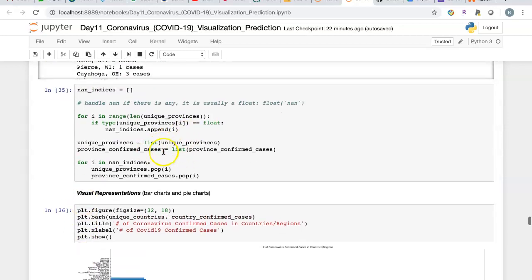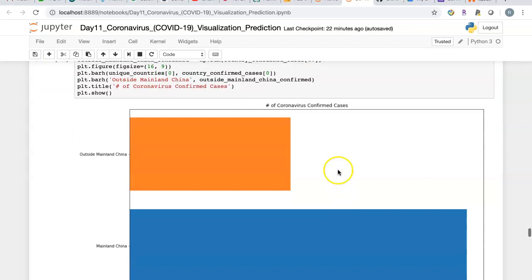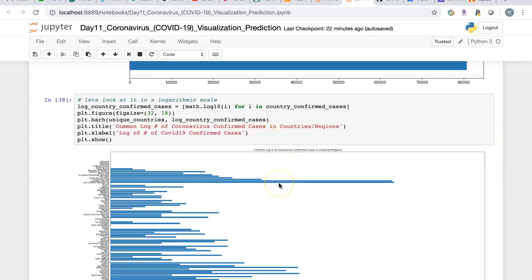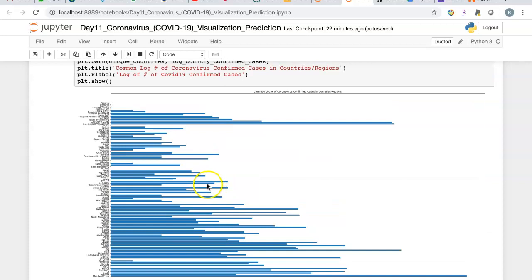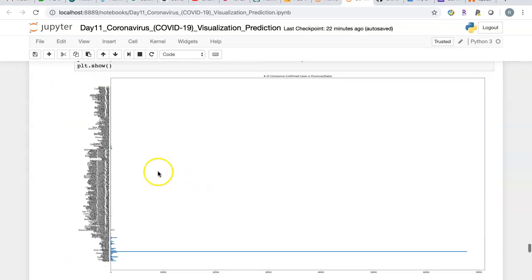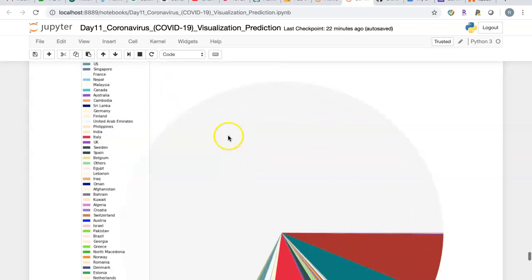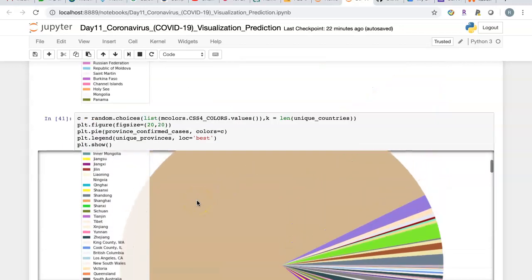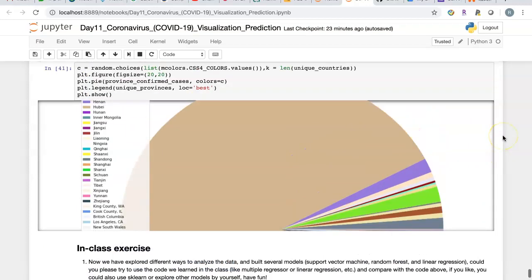They filled out some NAs in this code, and now they visualize this representation of different countries, outside of China and mainland China. Oh, sorry, this would be different countries still, and this would be different states. And then they also use a pie plot to plot the different countries, and this is another pie plot. They just draw based on different states. So overall, the code is posted. You could always learn from the code.